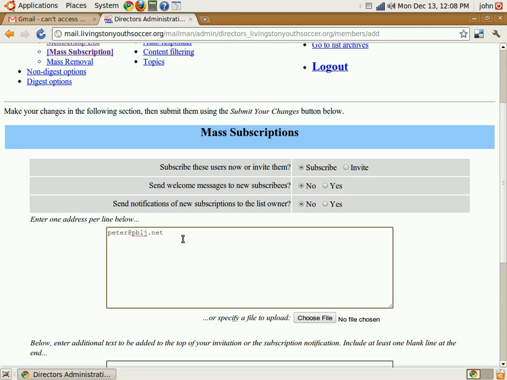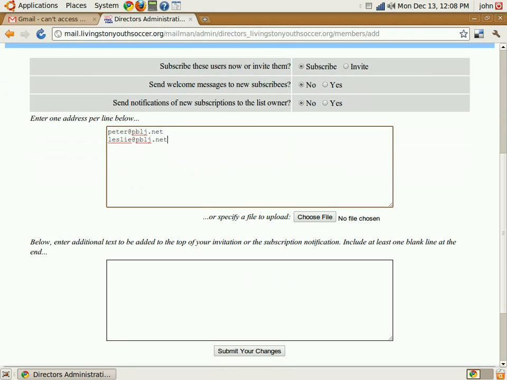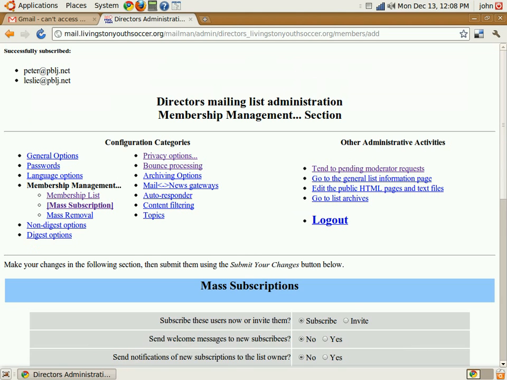If I wanted to add my daughter's as well, I would just do that. Or you could choose a file if you have a big list of people to upload, but for the onesie-twosie stuff, it's just easy to type it in. And then click on submit. And we have the message here at the upper left-hand corner. They were both successfully subscribed.